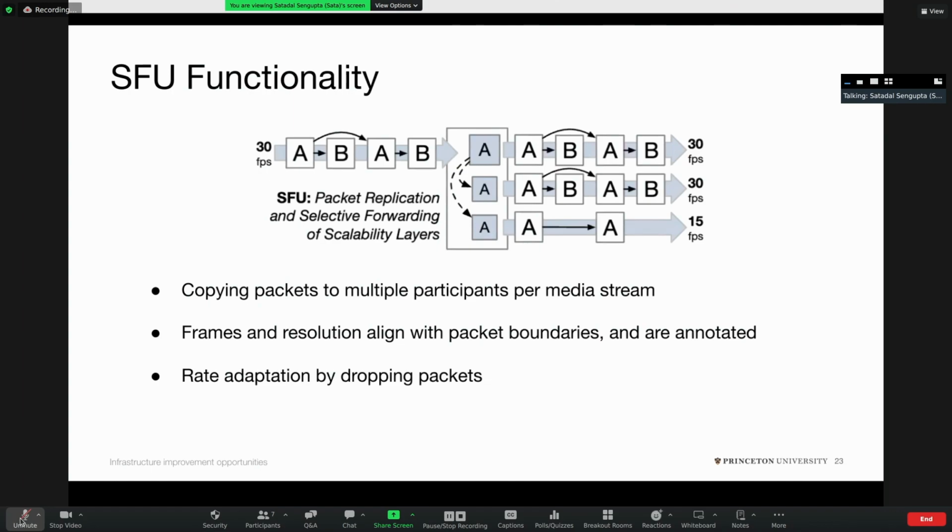And why is it able to drop packets and reduce frames and still have the whole thing work? It's because frames and resolutions actually align with packet boundaries. So if you know which exact packets constitute a particular frame, you can drop all of those packets and you'll basically lose a frame, and things can work well if the encoding takes care of that. Similarly for resolution, if you use something called scalable video coding, I'm not going to go into details, but essentially, as long as the packet headers contain this information, the SFU can do all of this. And so the rate adaptation in this case is happening by dropping packets, as I was mentioning.